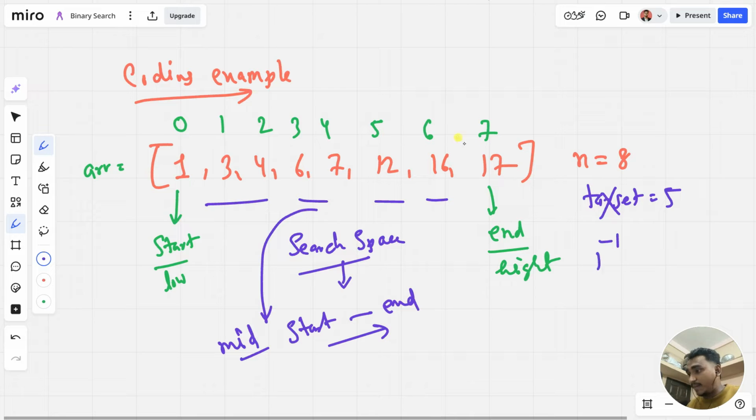Now let's say we have a target, let's say 12. What we essentially do is called brute force. We are basically using the linear search algorithm. We first create a for loop, iterate over all the values, and try to match them with the target. So our target is 12.